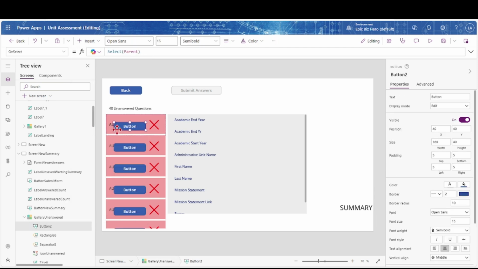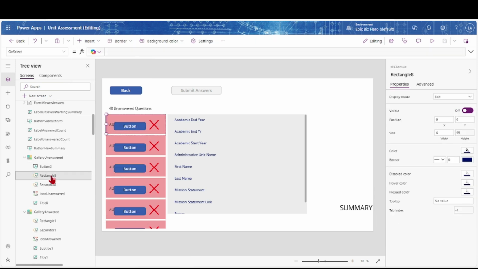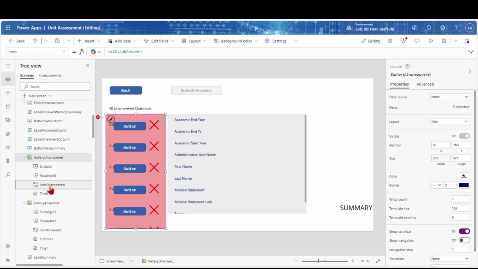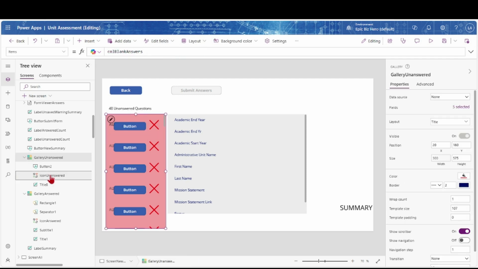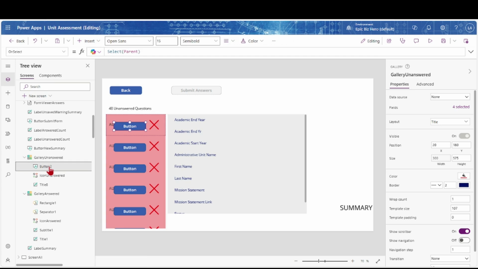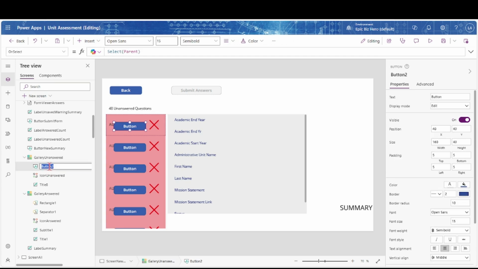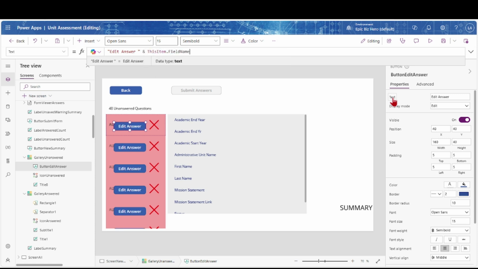Insert a button. Click on the separator and delete it. That will generate an error with the rectangle. No problem. Click on the rectangle and delete it. Back to the button. Rename it Button Edit Answer. Change the text to Edit Answer, space inside the double quote, ampersand, this item dot field name.